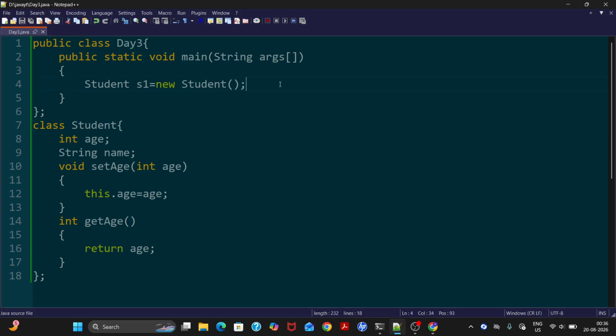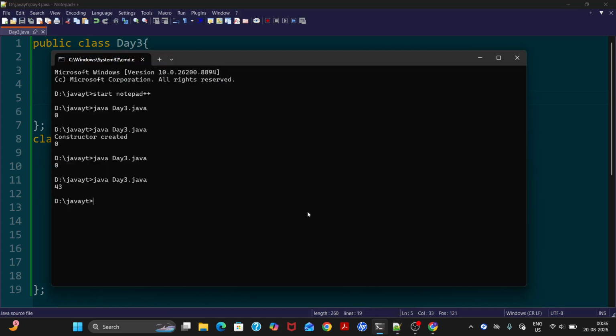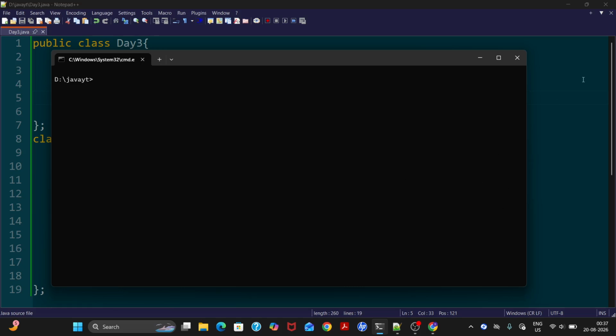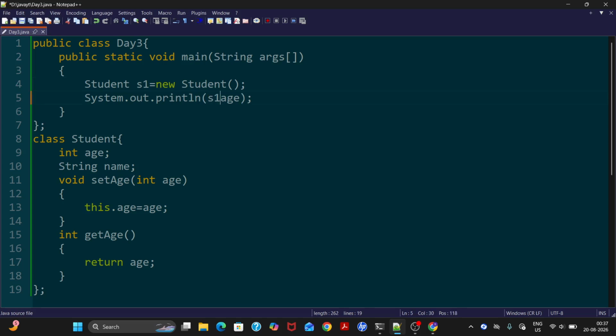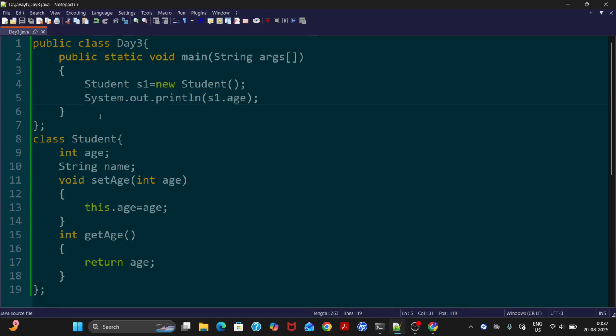How to check? You can simply print, System.out.println, and you can simply print the age. Let's see what happened. We haven't assigned any values to the age. Oh sorry, this is s1.age. We have to use the dot operator. s1.age, and if we run the code, then we can see that it is 0 because we have assigned nothing to it. So automatically it is initialized with 0.